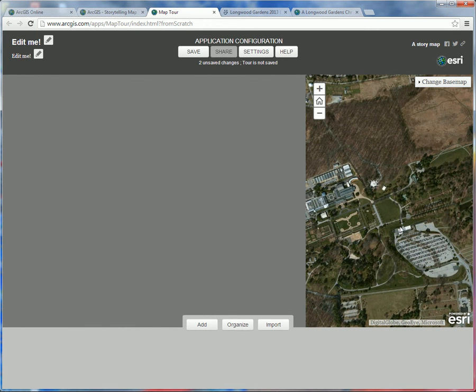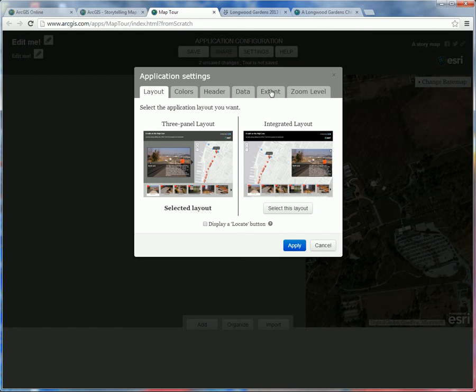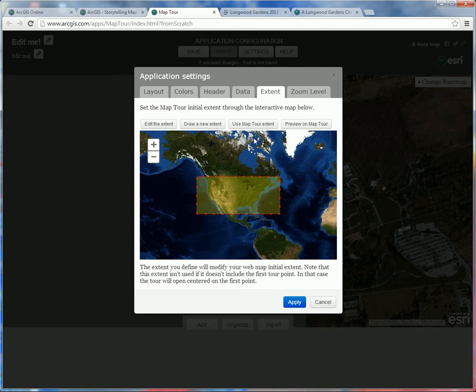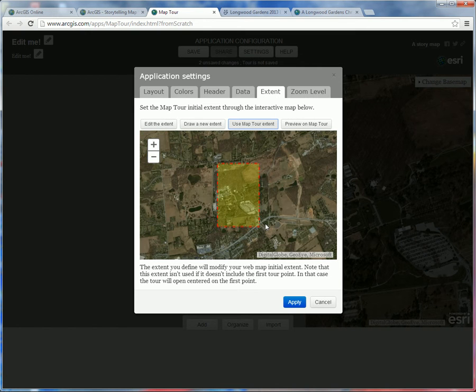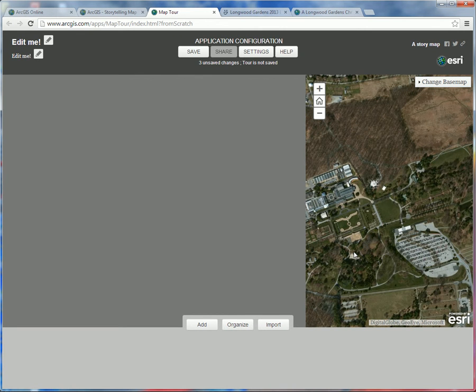I'll zoom in a little tighter, and then I'm going to change a setting for my story map. You see the extent tab here. I'm going to say use the map tour extent. You see I just drew that rectangle that corresponds to the extent of the map on my screen. So I'm going to apply that. That's going to help me out with setting the context where I'm going to be adding photos.